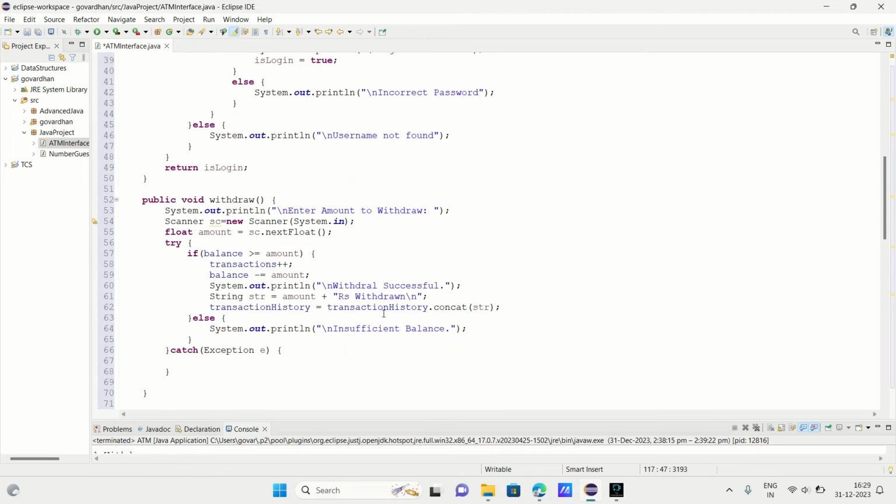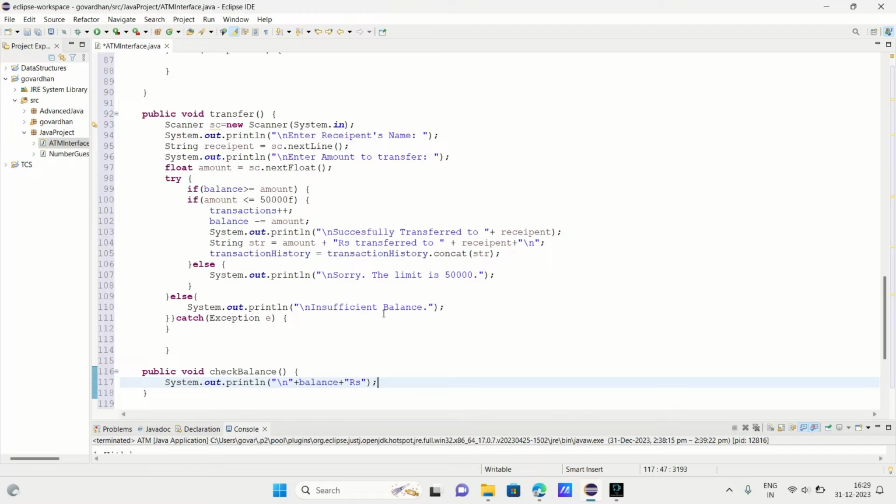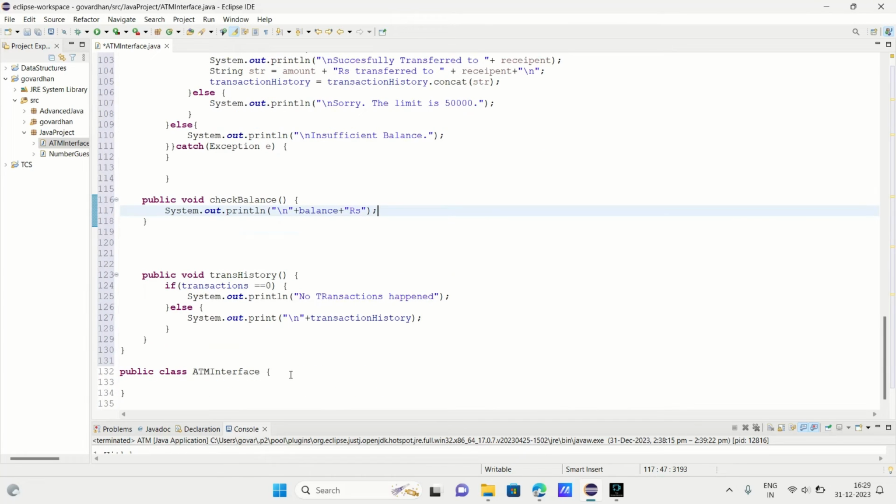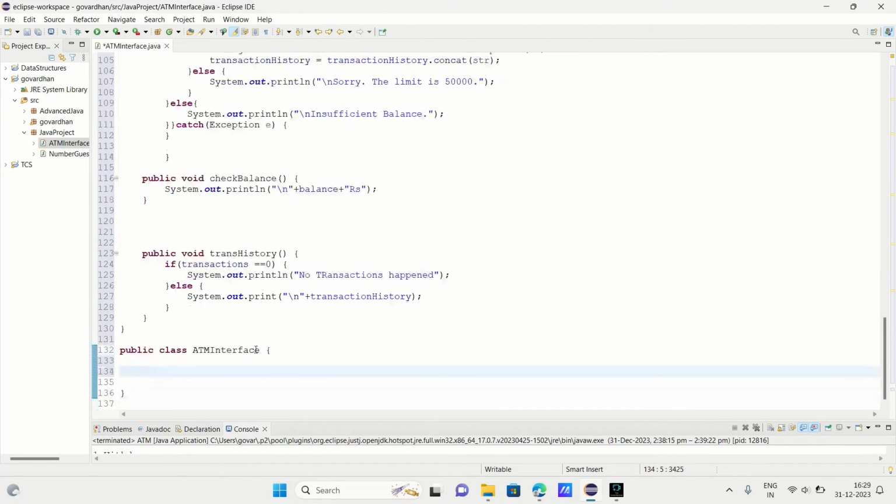So now we need to write the code in our public class. That's what is left now. Let me get into the public class ATM interface. In this, first I'm going to create a public static int, guys, to take an integer. Here I'm going to take an input of limit.